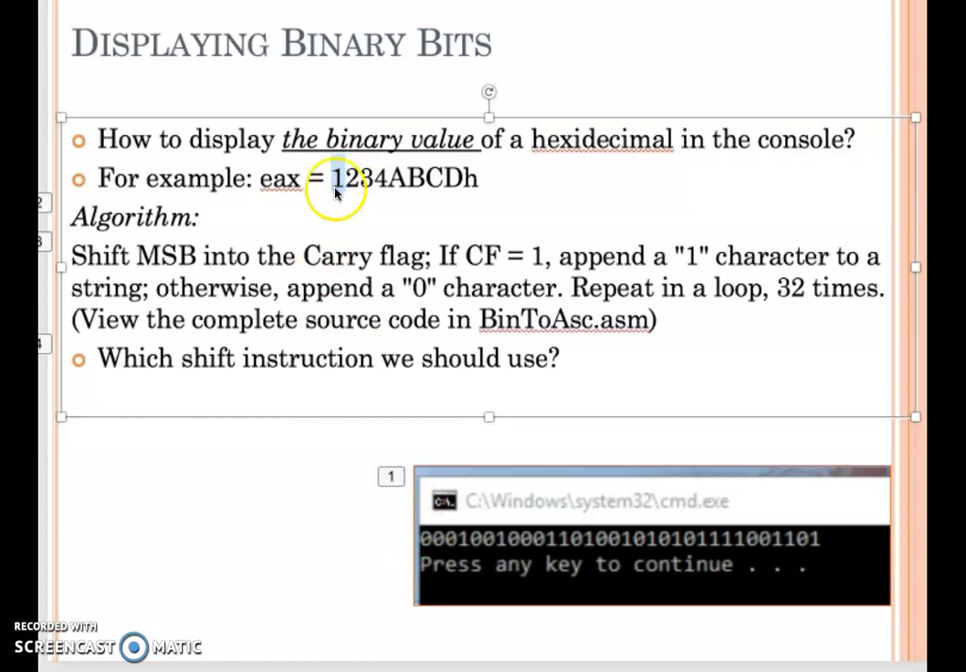So how about we think about every time we move the most significant bit? Do you remember that when they shift, the first thing is they move to the carry flag. So if the most significant bit moves to the carry flag, and the carry flag is set, that means I need to display 1. If the carry flag is clear, I need to display 0.